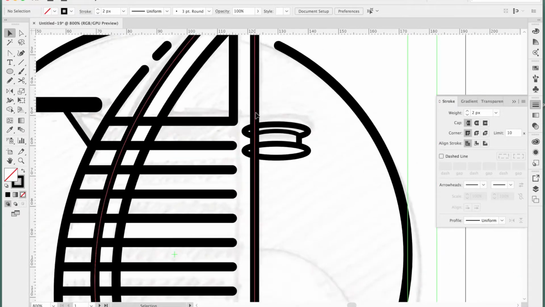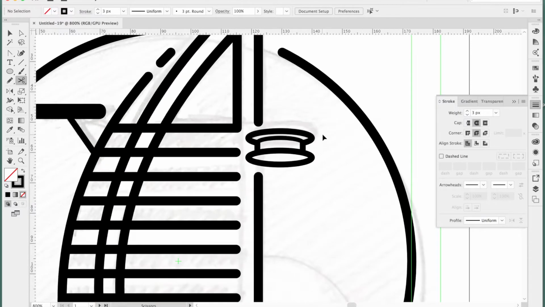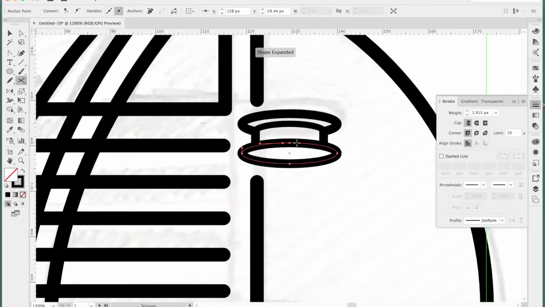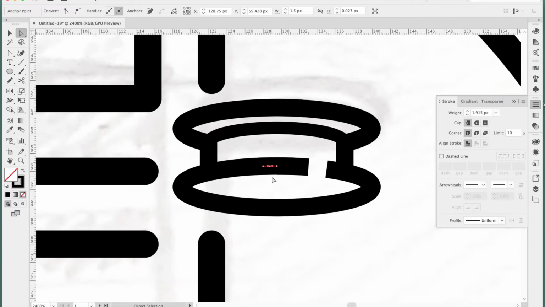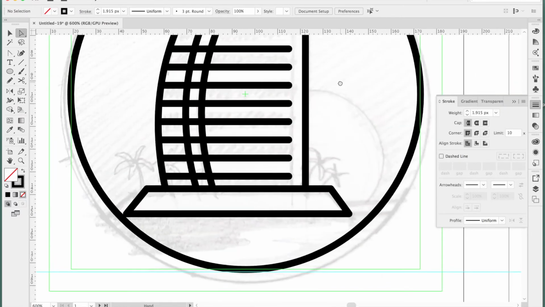Alright, and I'll start giving it some of my stylistic cuts to it. I'll cut it about right here, there. And I'll delete that part. And I might even cut here, here, here. Zoom in a little bit more. There we go. So we're just about done.